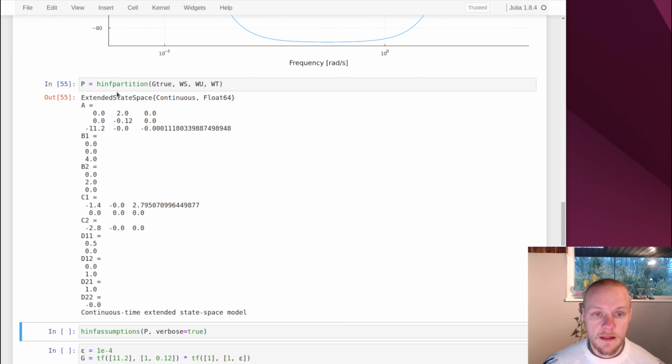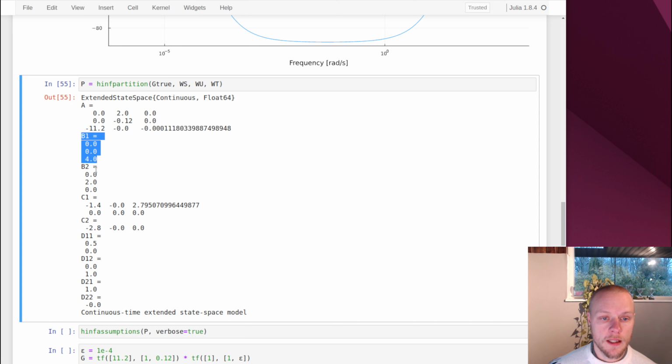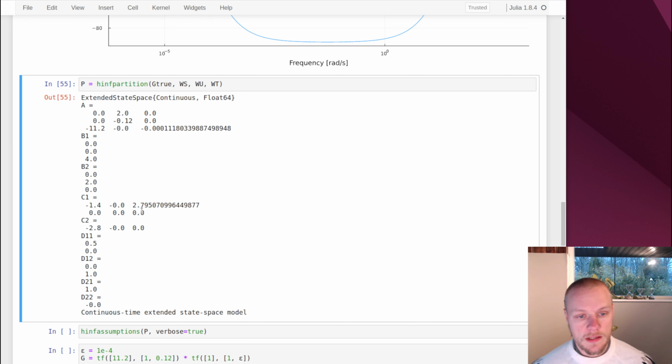And we see that this type has an A matrix, just like a regular state space, but then it has two different B matrices corresponding to the external inputs and the control inputs. And it also has two different C matrices. So these are the controlled outputs that we call Z, and this would be the measured outputs that we call Y. And then of course it has 4 different D matrices here.